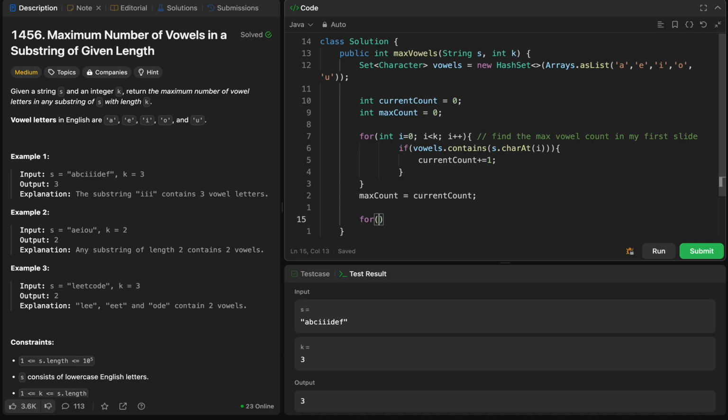So for that I just create another for loop that starts with k. The reason why I start this particular for loop from k is we already found the first slide, from 0 to k. So that is the reason I just start with k. So it ends with s dot length.